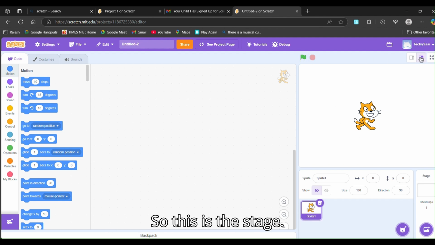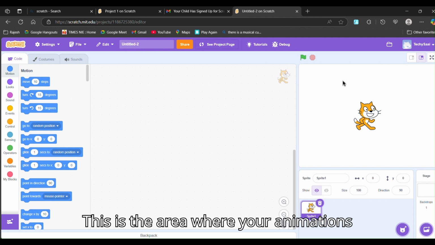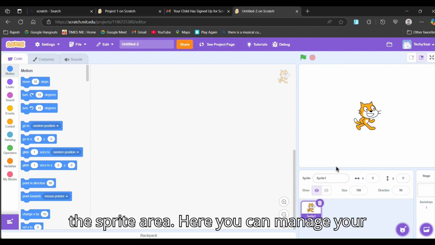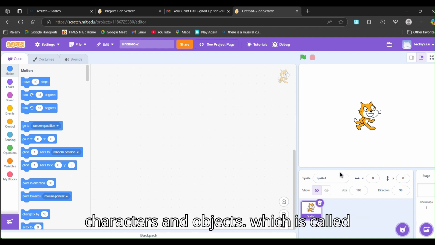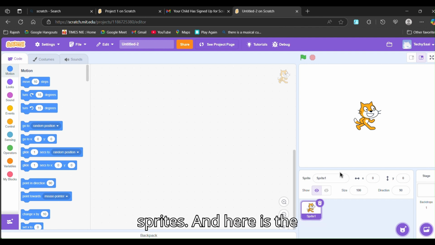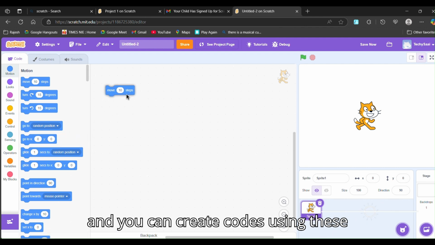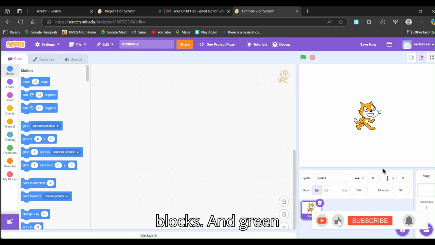So this is the stage. This is the area where your animations and projects run. And this is the sprite area. Here you can manage your characters and objects, which are called sprites. And here is the blocks palette. This contains draggable blocks like this, and you can create code using these blocks.